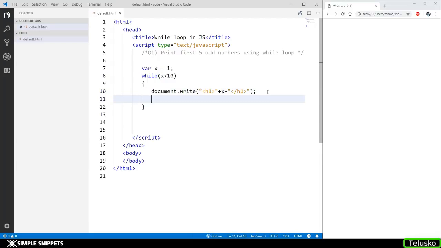So below this, I'm just going to say x is equal to x plus 2. The reason why I did x plus 2 is because we want to go from 1 to 3, 3 to 5, 5 to 7. So the increment is of 2 units, right? Not just 1. You can also write x plus equal to 2 over here.